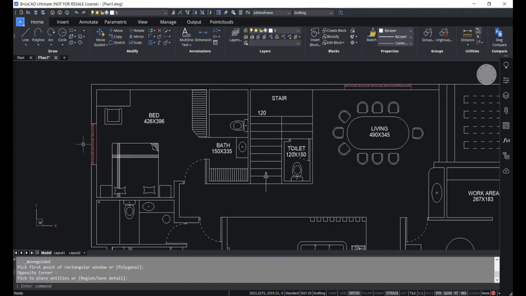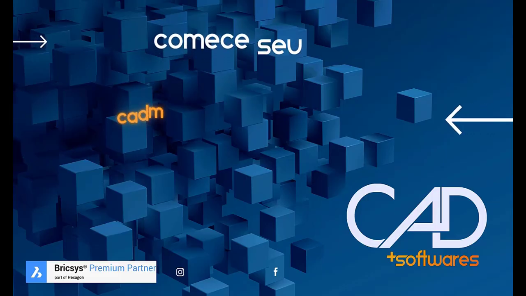In Moveguided, you can use polygonal selection and hotkey assistant as we have seen in the case of Copy Guided. Hence, Copy Guided and Moveguided in BricsCAD is far more advanced than the standard copy and move commands, using which you can save a lot of time and effort.